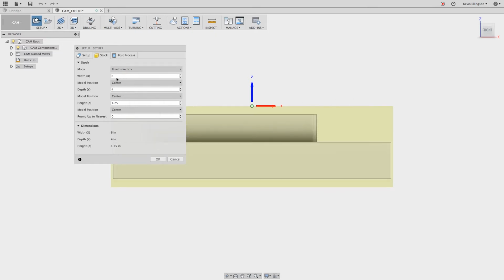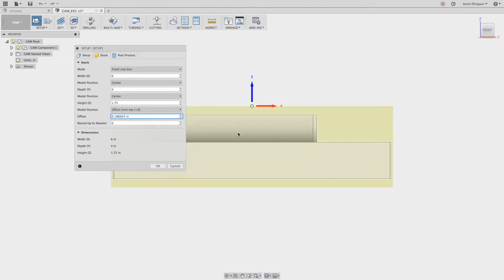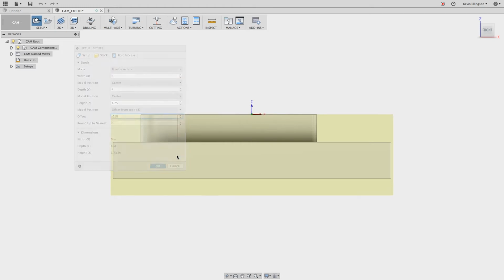So instead what we're going to do is change the model position. Note that the X, Y, and Z all have a model position control. The one that we're interested in changing is the Z model position. It's currently set to center. What I want to do is switch it to offset from top plus Z. When I do that, Fusion calculates the value to place in this offset dialog box so that the stock stays centered. We don't need a lot of stock above our part to be able to come back and face that off. So what I'd like you to do is enter an offset value of 0.010, or 10,000ths of an inch. You can go ahead and click OK, and that will complete our setup. I'm going to switch to a home view.